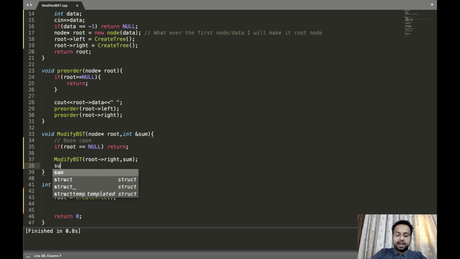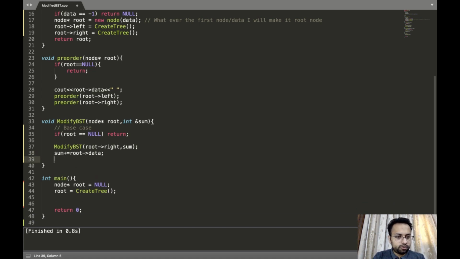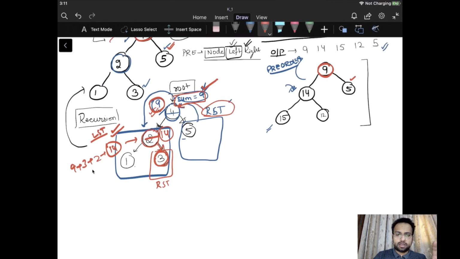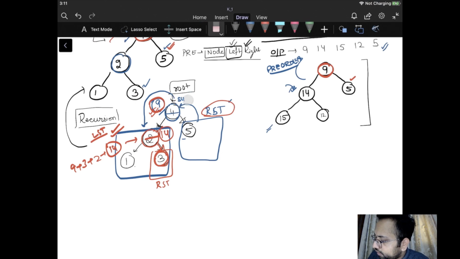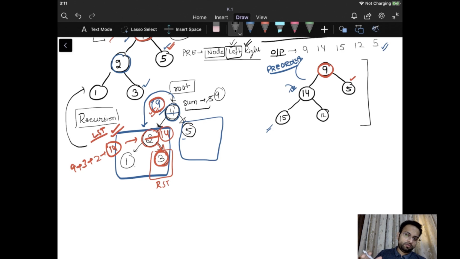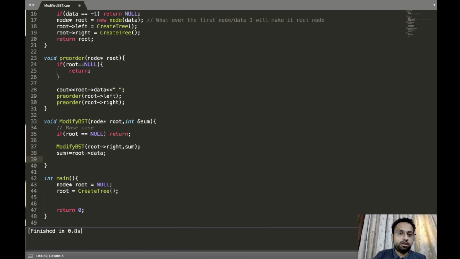Right, so I'll add this sum, sorry, I just wrote it in a reverse manner. So I'll update the sum. Whatever the sum of this right subtree is equal to, so this right subtree gave us the sum which is equal to 5. So we have the sum from the right subtree equal to 5. So what should I do? I should update the sum and I should also add the root node to it. So I have done this particular thing, and we have calculated the sum for this particular root node.